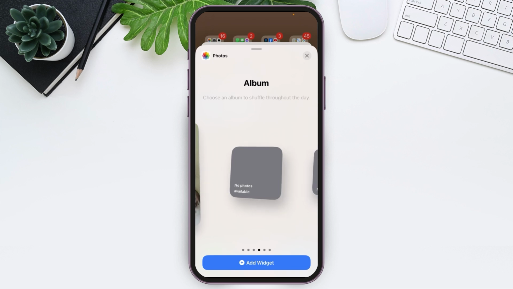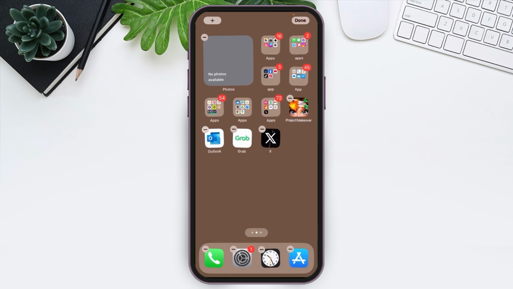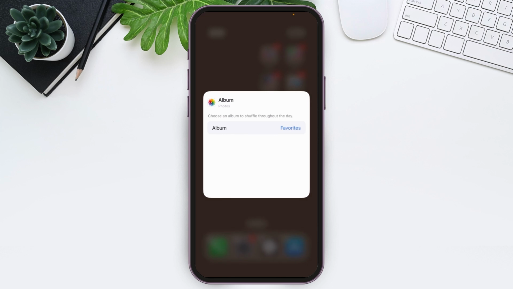Now there you can see the option Add Widget at the bottom. Tap over there. Now a widget will be presented in your home screen. Now tap on that. And there you can see the option Album. And at the right side you can see Favorites. You need to tap over there.